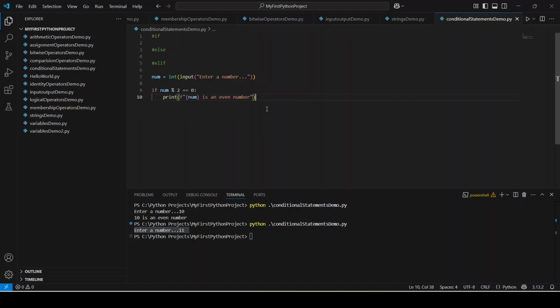And now we will see what to do if we have a different flow as well. Meaning if this is true, then some flow or some set of statements is to be executed, which we have already seen. And what if this is not true? Meaning what if that is false? If num % 2 is not equal to 0, then we will write the else part over here, else, and we will write print. The same line we can copy, and instead of even number, odd number.